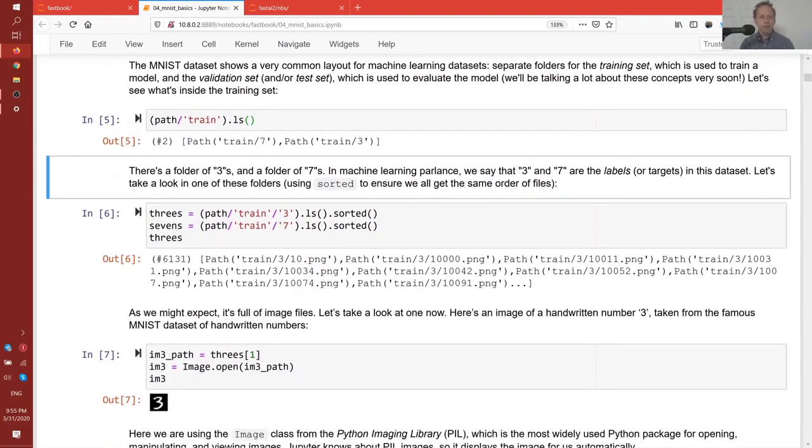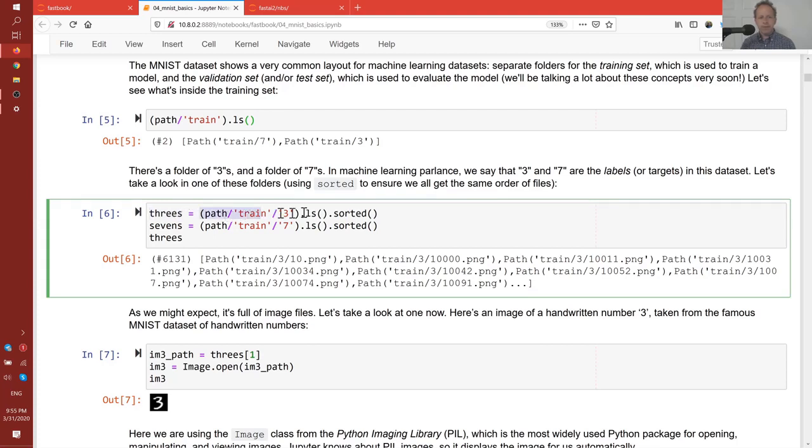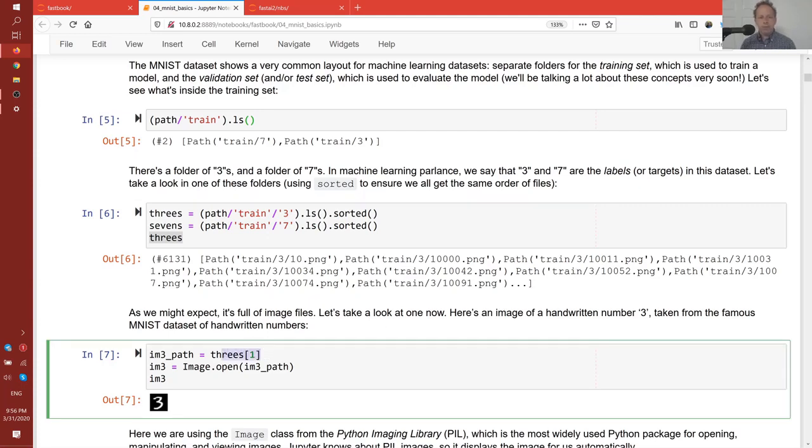So let's have a look. Let's just create something called 3s that contains all of the contents of the 3 directory, training, and let's just sort them so that this is consistent. Do the same for 7s, and let's look at the 3s, and you can see they're just numbered. All right, so let's grab one of those, open it, and take a look.